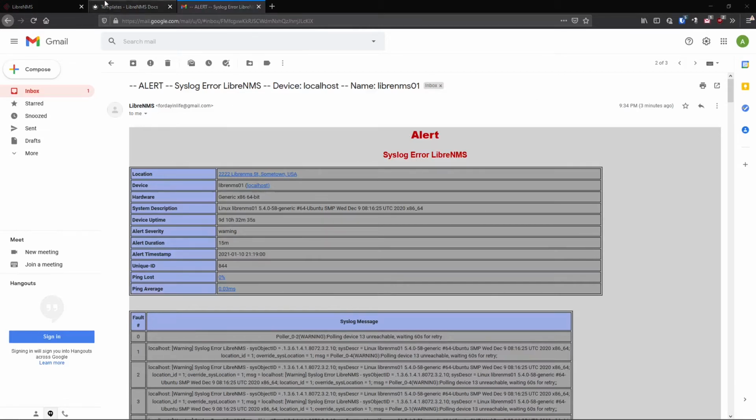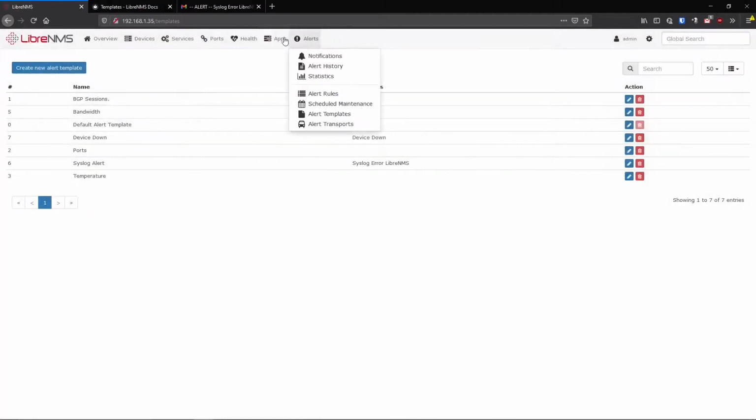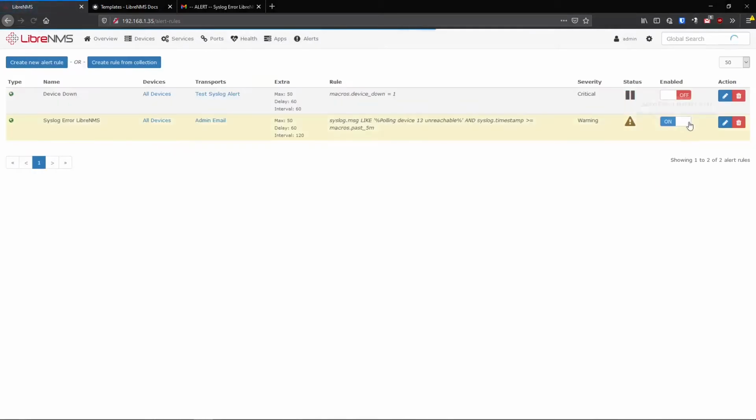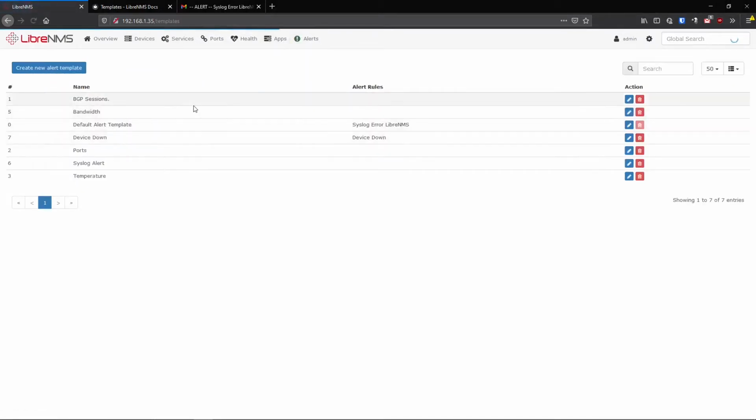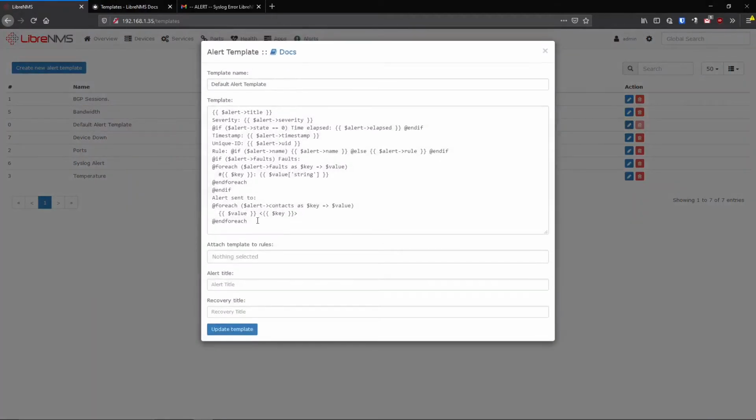Okay, so let's take a look at how we create these alert templates here. In the meantime, I'm going to turn off this alert so it doesn't drive us crazy. And we go to alert and alert templates now. If a rule is not assigned any template, it's going to use this default alert template, and this is actually what this is right here. This is what it looks like.